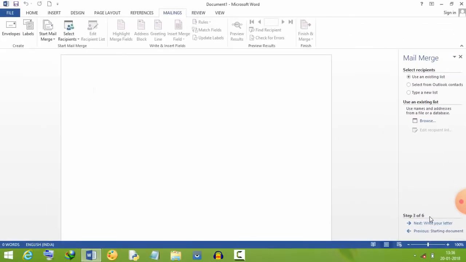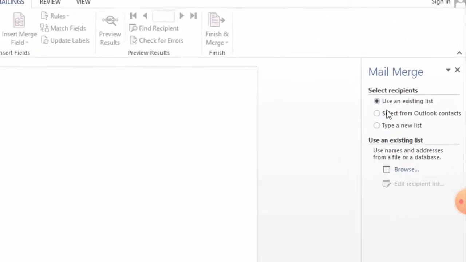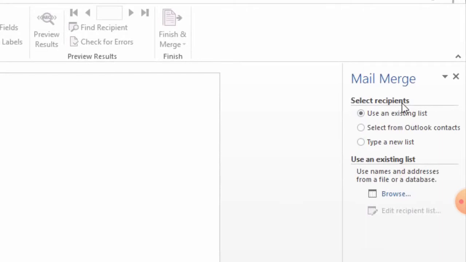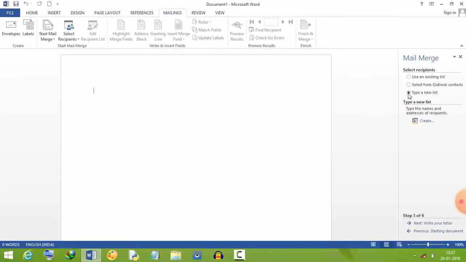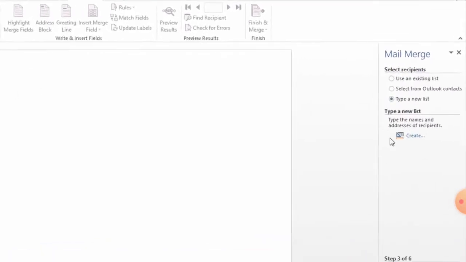When you click on Select Recipients you will get new options: use an existing list, select from Outlook, or type a new list. If you want to type a new list for the recipients, click on Type a new list; otherwise you can go through the Browse option. Here we have to type a new list, so click on Type a new list and then select Create.